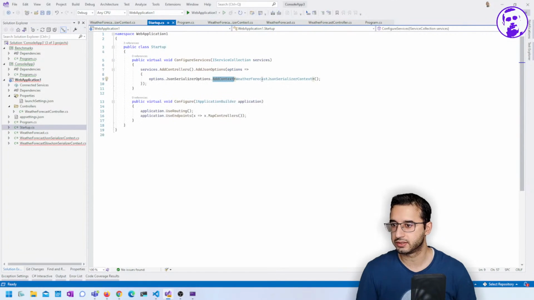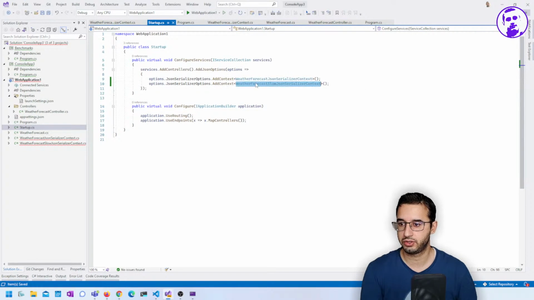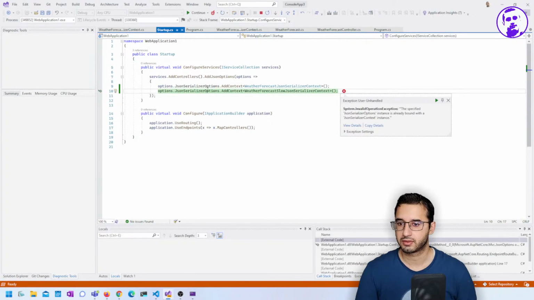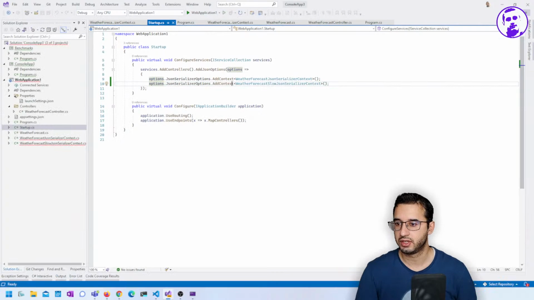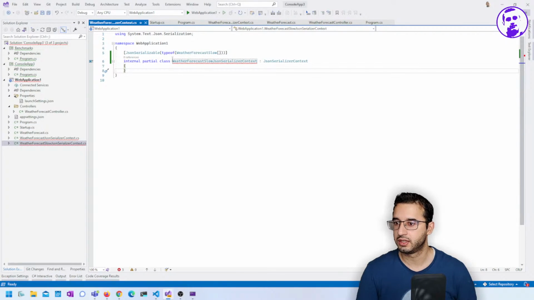It turns out, when I thought to do this, I thought I'd create this and add two contexts. If I hit F5 now though, watch what happens. Invalid operation exception. The specified JSON serializer options instance is already bound with a JSON serializer context instance. So what I discovered there was you can only add one of these contexts, which is super interesting. So that means you can't do this.